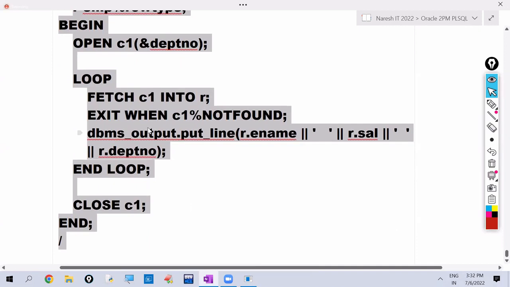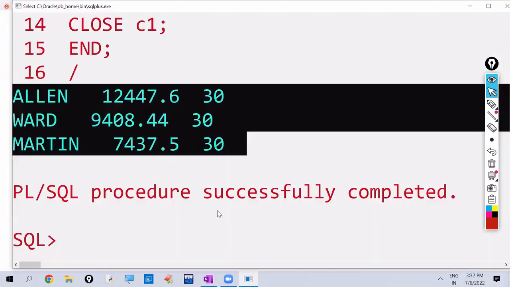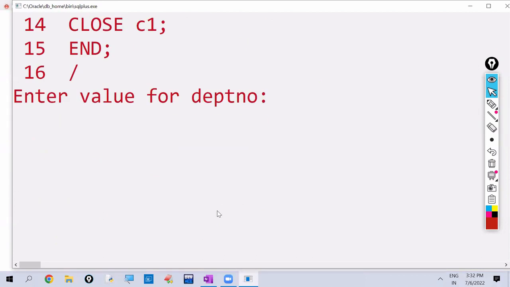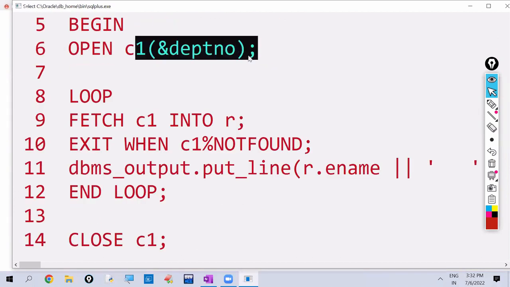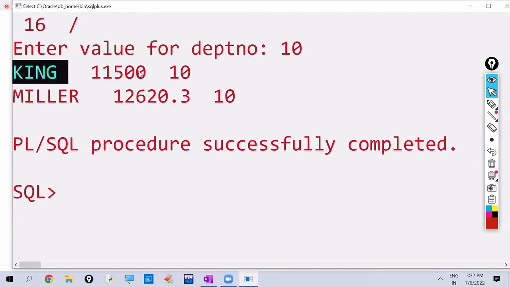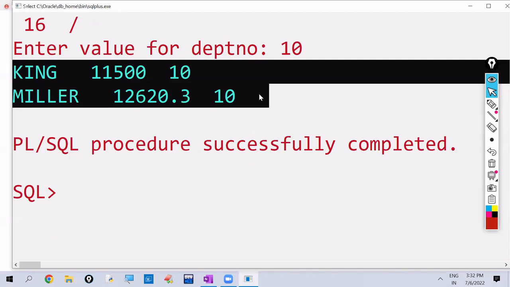At runtime, it will ask for the department number value. Observe here, it is asking for department number and waiting. Because of this parameter, it is asking and waiting. I am giving department number 10. Observe here, 10th department employees' records it is displaying.